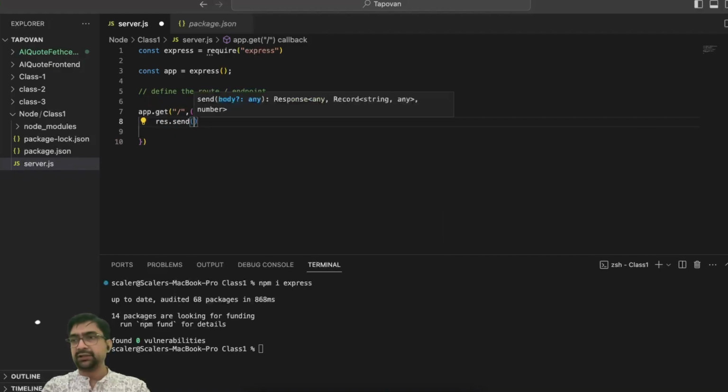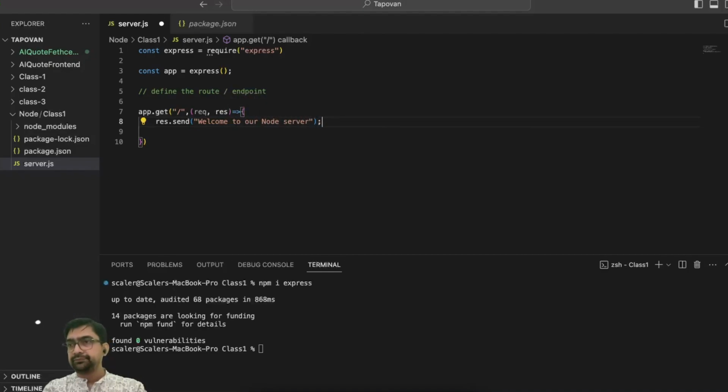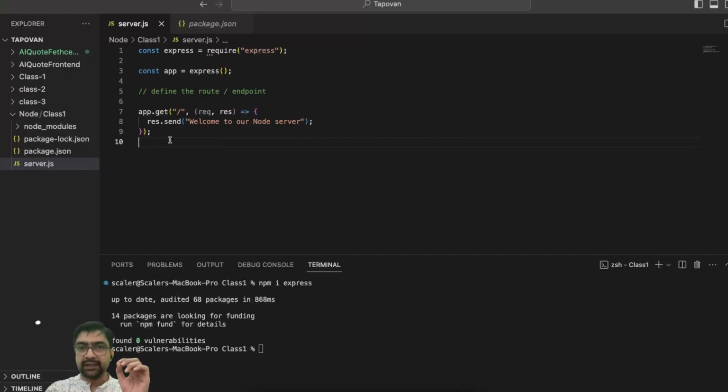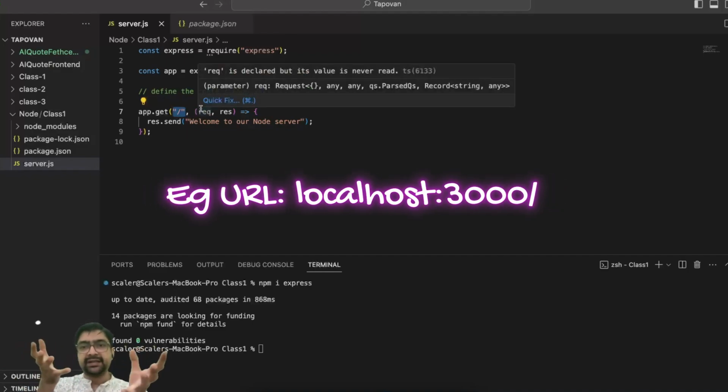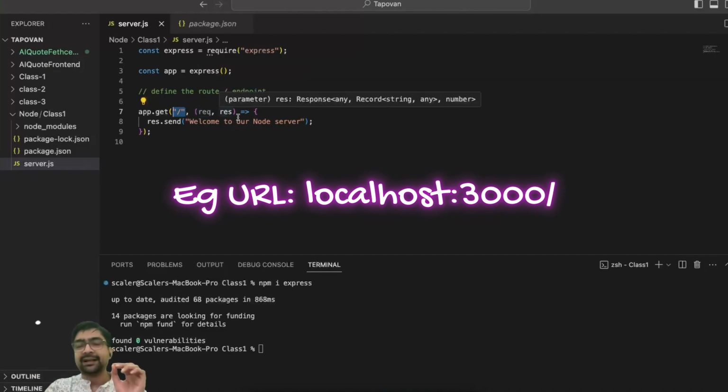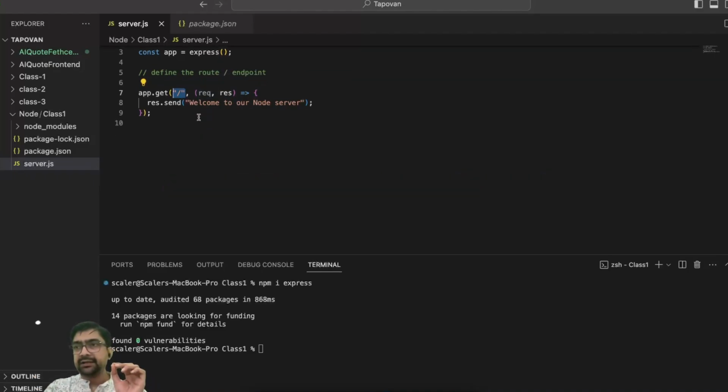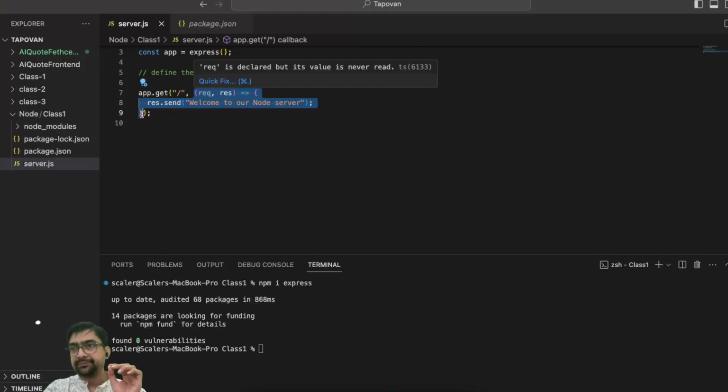Let me just complete this and I'll talk about it. I'll say welcome to our node server. What I'm doing is this line is creating a route, specifically a get route. When somebody visits localhost colon, let's say the port number is 3000, slash, which is the base URL, this route will get triggered. And this is the route handler.